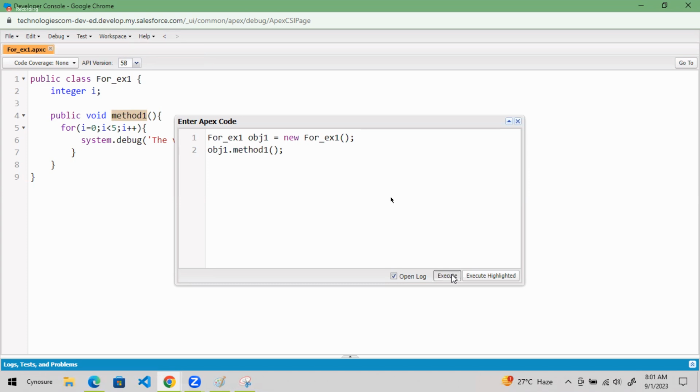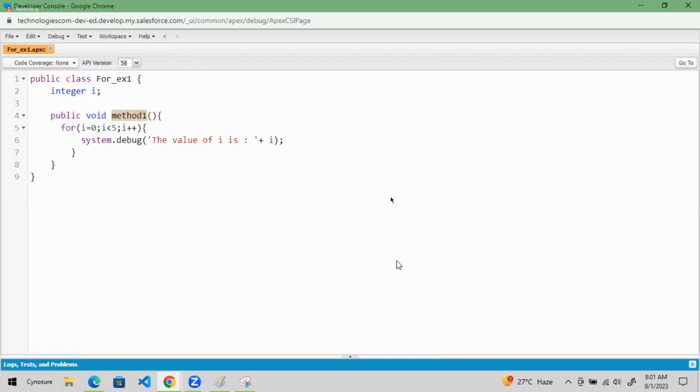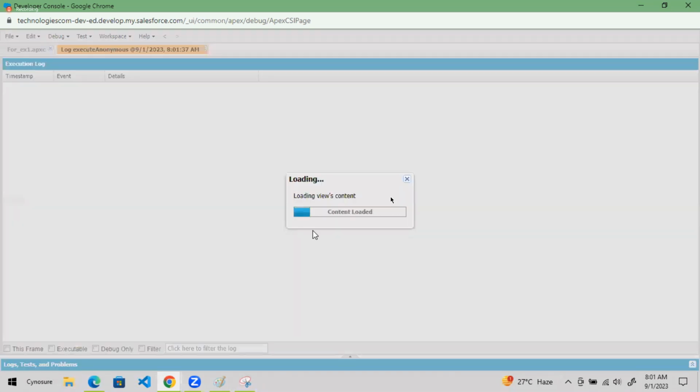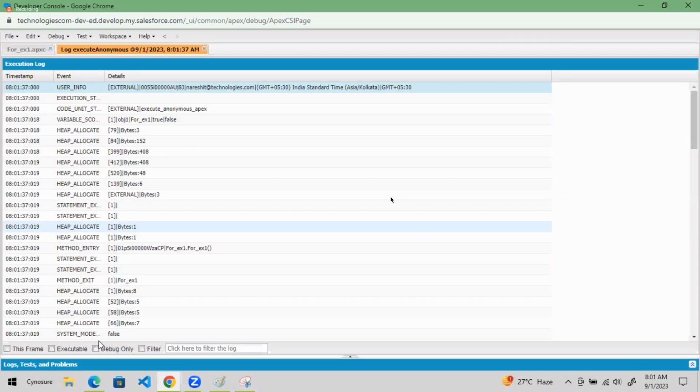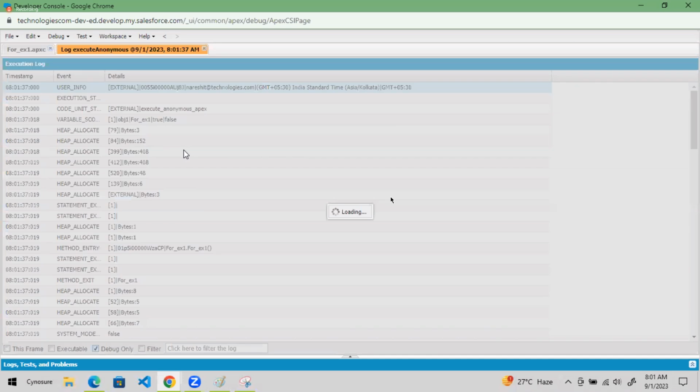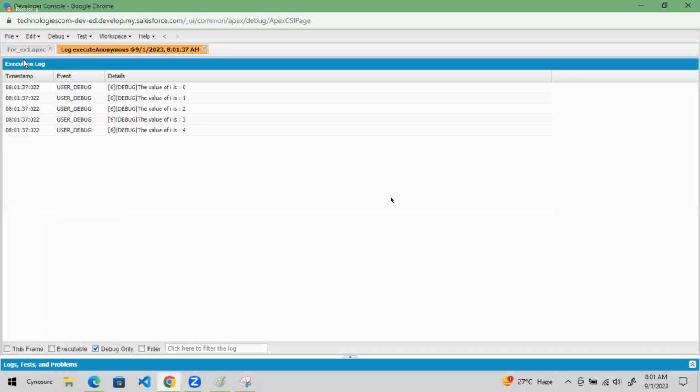Okay, let me execute this. Now let's see the output. It is clearly giving me the value of I is 0, value of I is 1, till 4 it is giving. So I am getting the expected output.